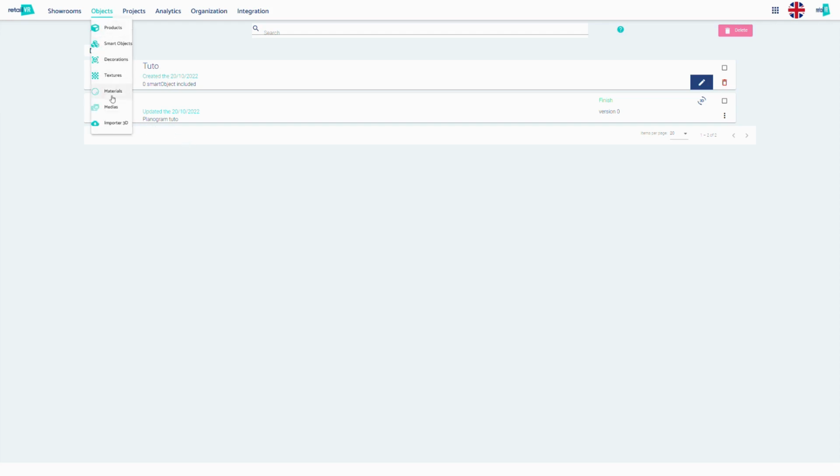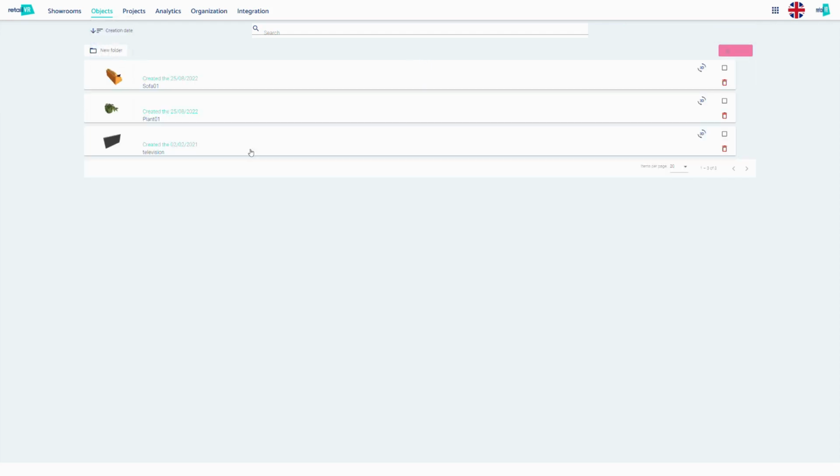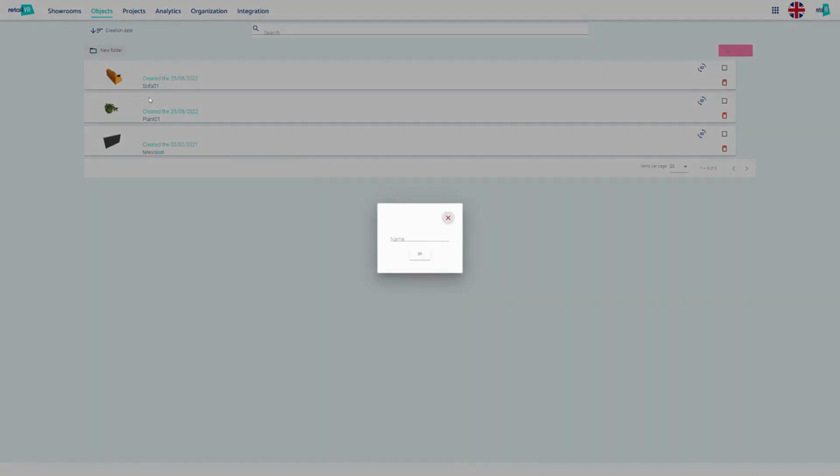Next, Object. For decorations or fixtures, you have a library very similar to that of smart objects. By default, you have many decoration elements, which you can see in 3D, delete or sort using folders.